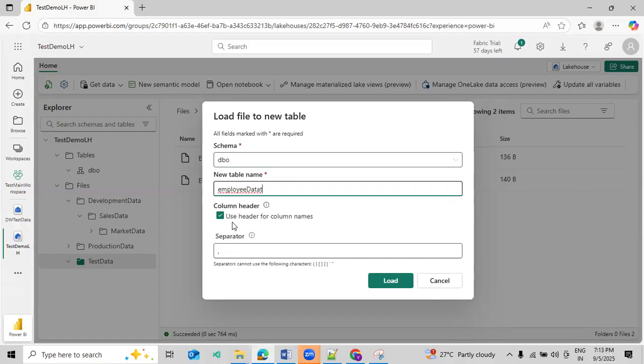And whether the file has a column header or not, what is the separator, like a pipe symbol, colon, comma. Different separators are there. So what are the separators available in the file? We need to give it, but in my case there is a comma, right? That's why I'm giving that. Just click on load.